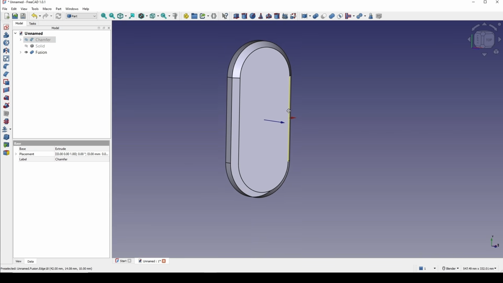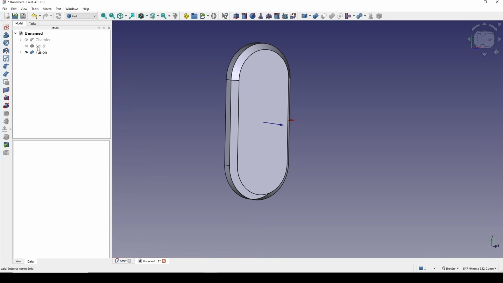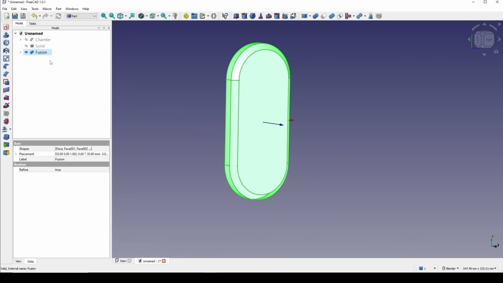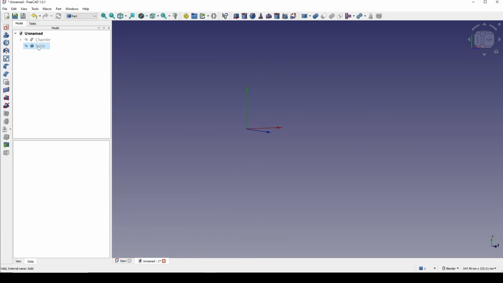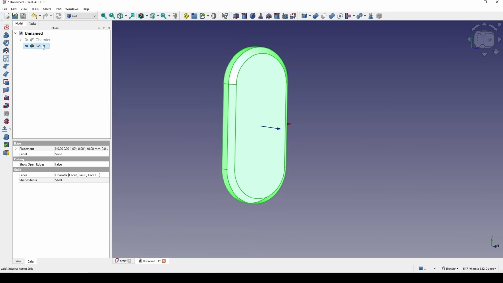Okay, so in this video, I'm going to use the first way. So we'll delete the fusion and delete the faces. Let me show the surface, and I call this one main surface.